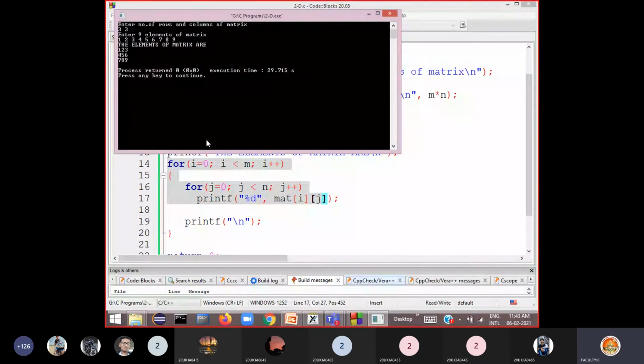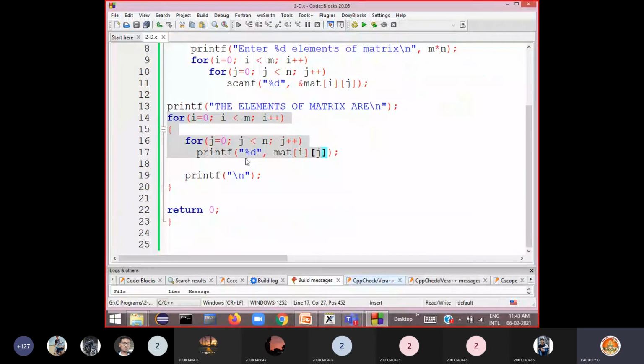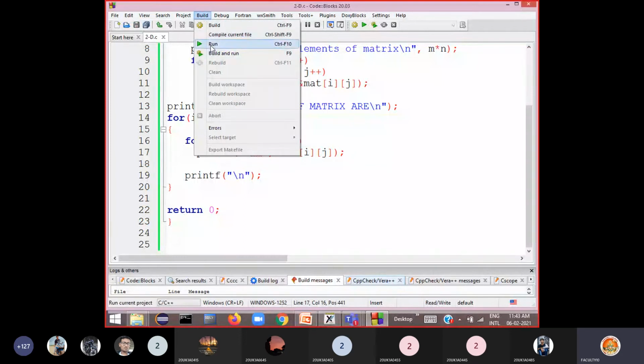So that's why, when you print the values here, you provide the field width. You say %4d here, so that you get some space between the numbers. So I am saving this program again. Now again build the program and run the program.